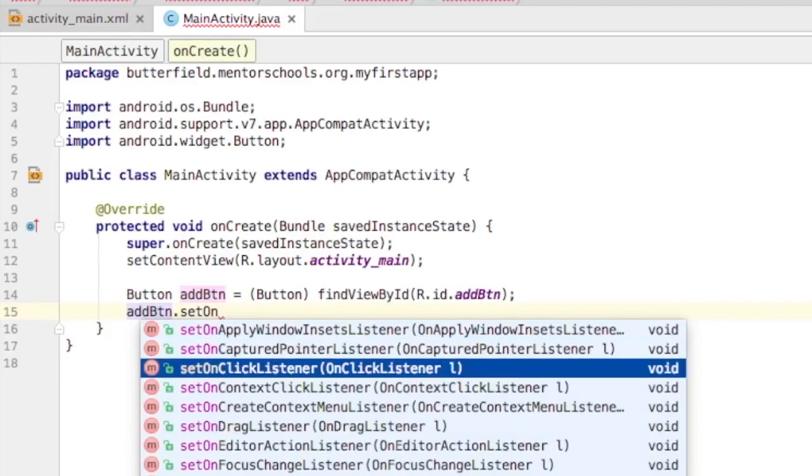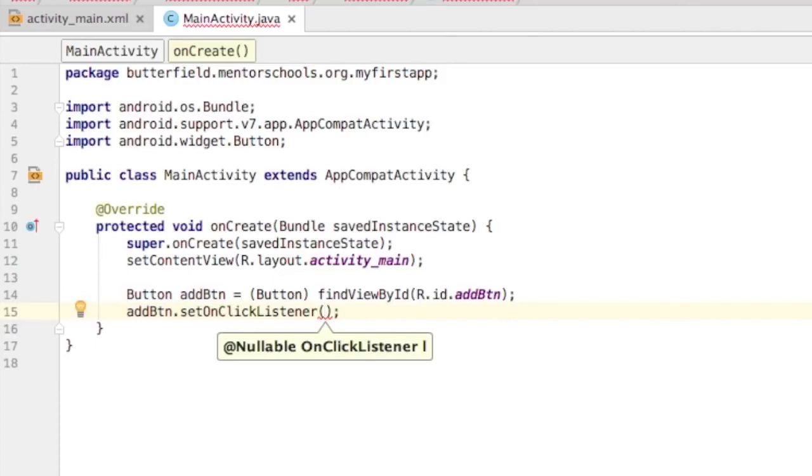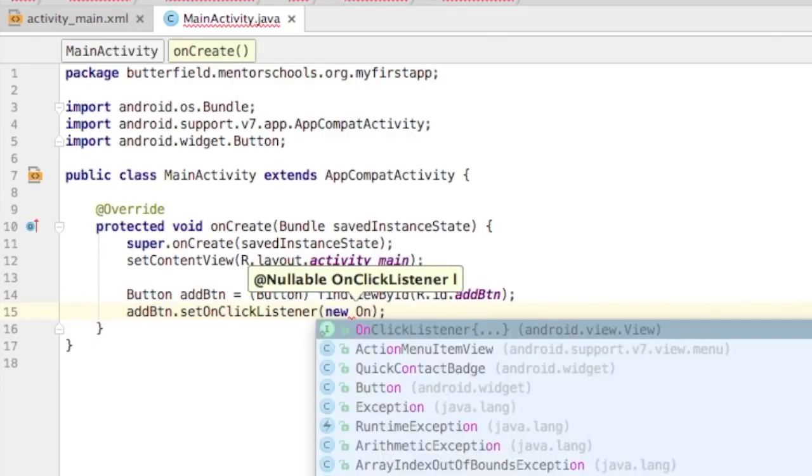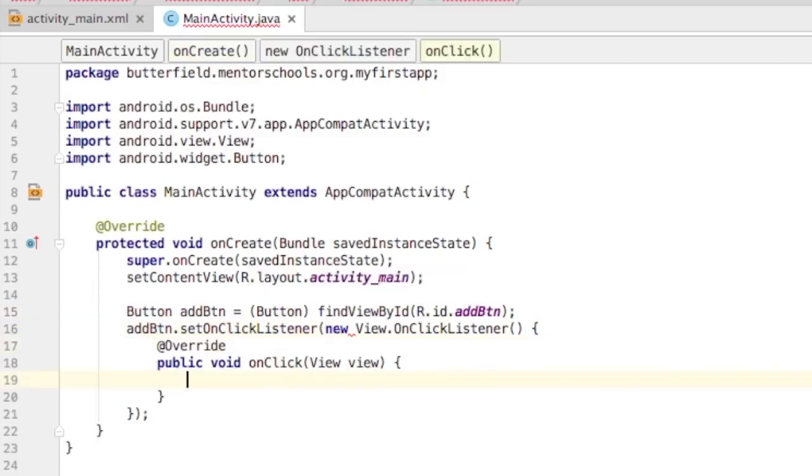So when I hit enter, it's going to auto complete that, and we want to create a new on-click listener. Now as I begin to type on-click, it's the first option, and if I auto complete this, it's going to set up the rest of it. So this is going to be creating an on-click event, and all of our code needs to go in between the curly braces for the on-click event.